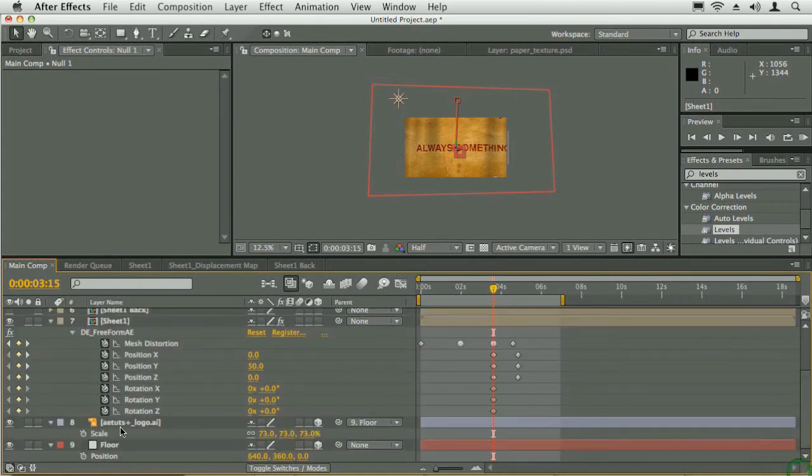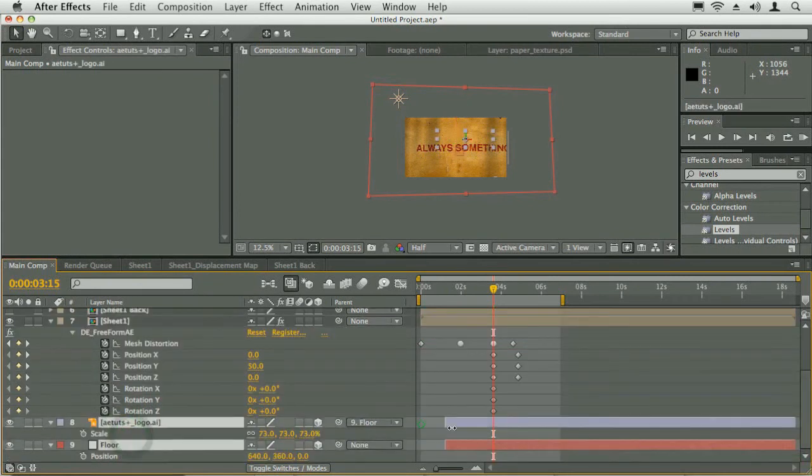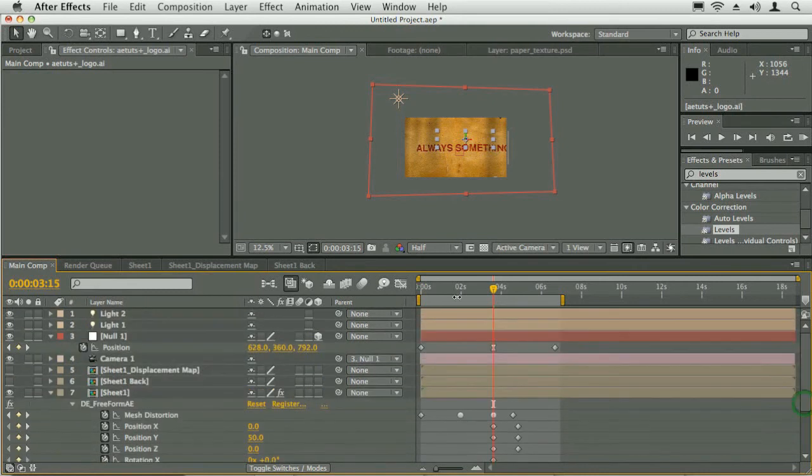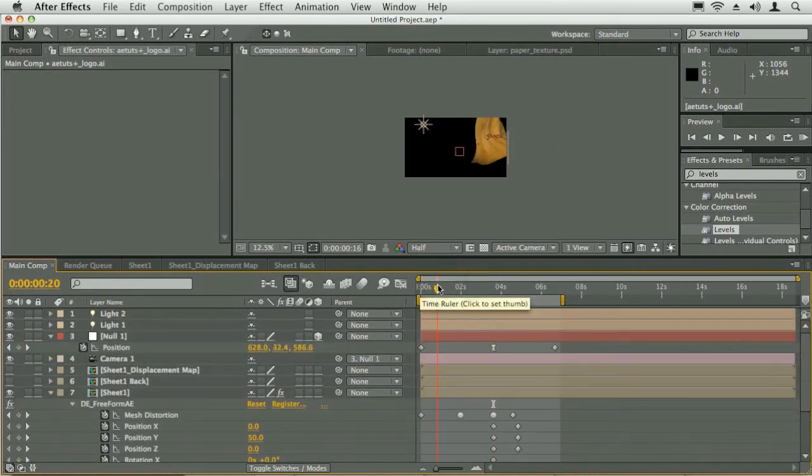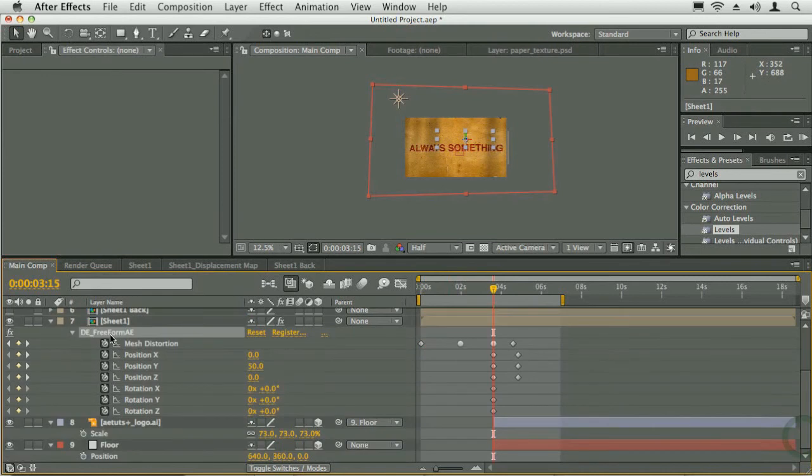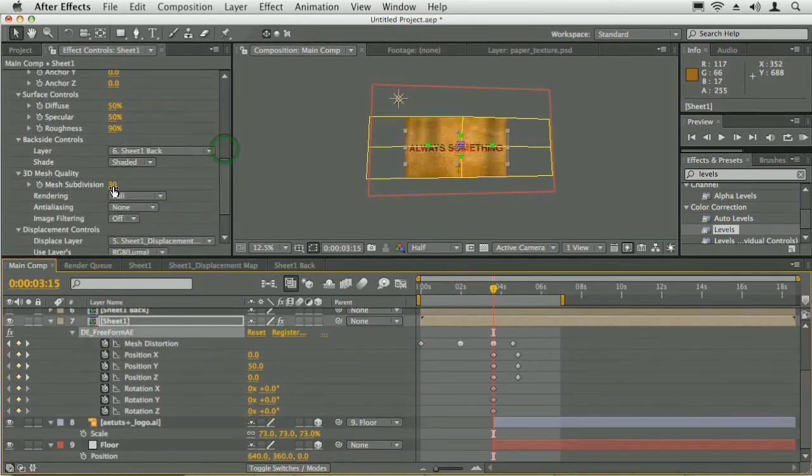So back in the main comp, in my freeform, I'm going to go to backside controls, select the, I have to add it, sheet 1 back, same as I did displacement map, just turn it off, and now I should be able to select it.